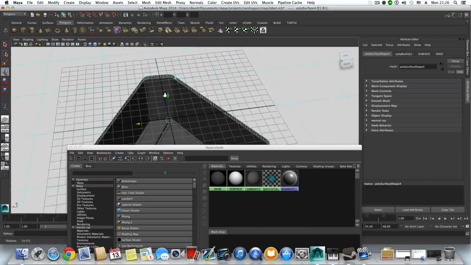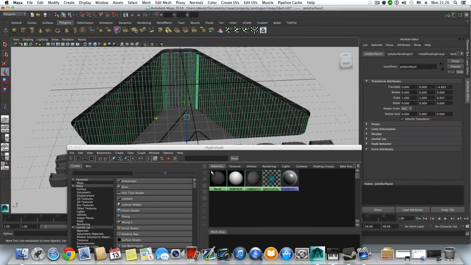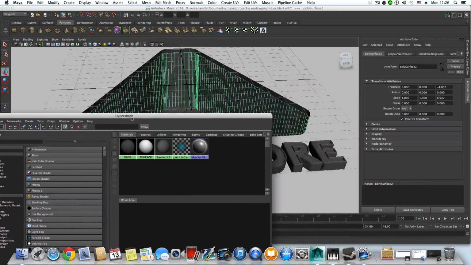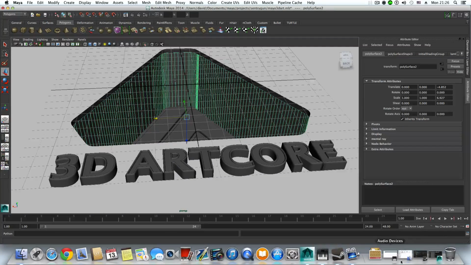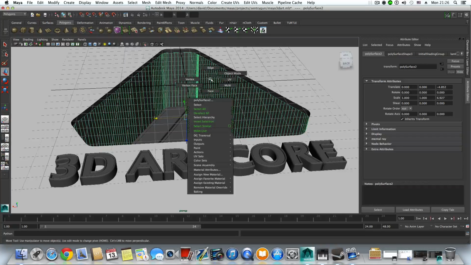Okay, and let's continue. So the next step is to create a shader for the tunnel. So select the tunnel. You can do it very easily. I mean, you don't have to use the Hypershade. I'll show you another way. You can right click on the tunnel, assign favorite material.